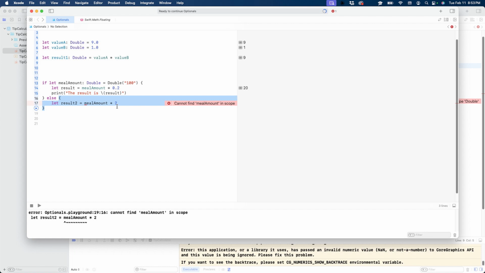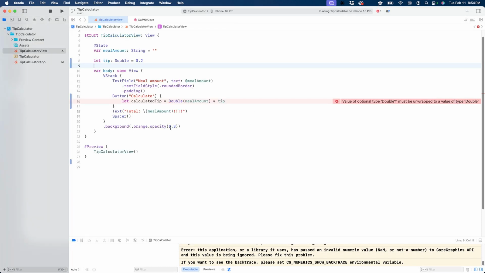So the compiler says, hey, nil and double are not the same type, so we can't do math with nil and double. Nil can only exist when you have an optional. So it can be the nothing part of an optional. Otherwise, nil cannot exist. That's correct. Very good question.